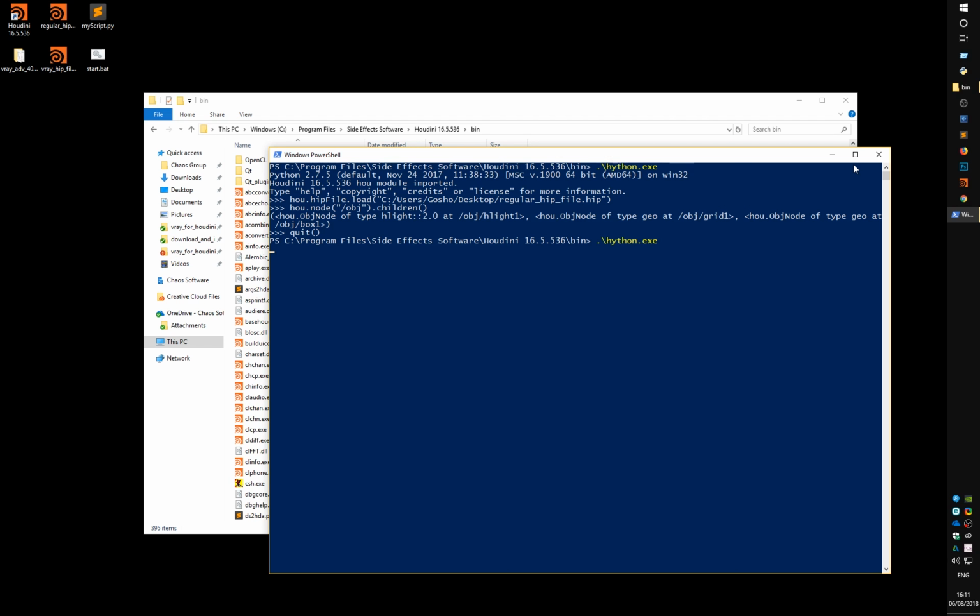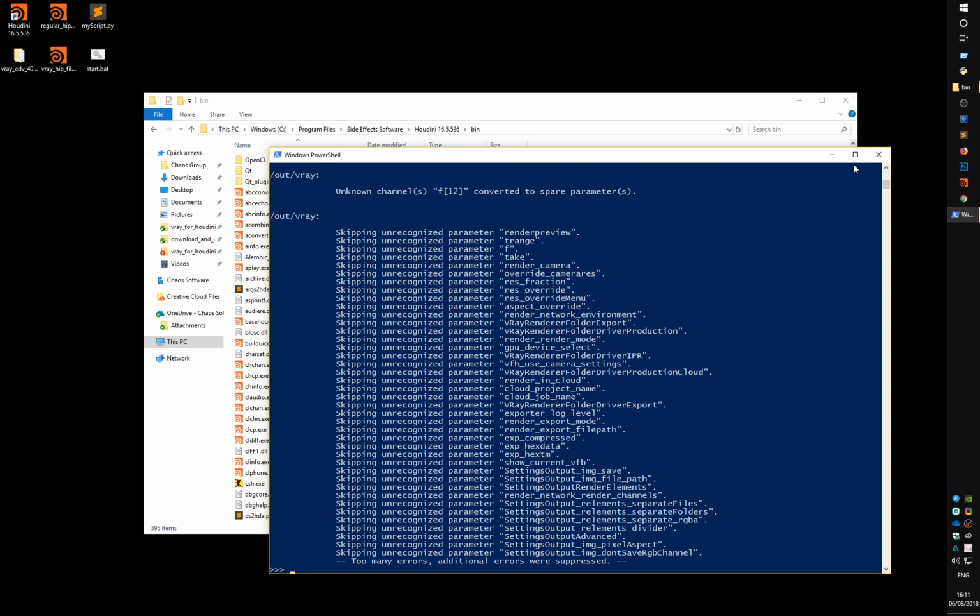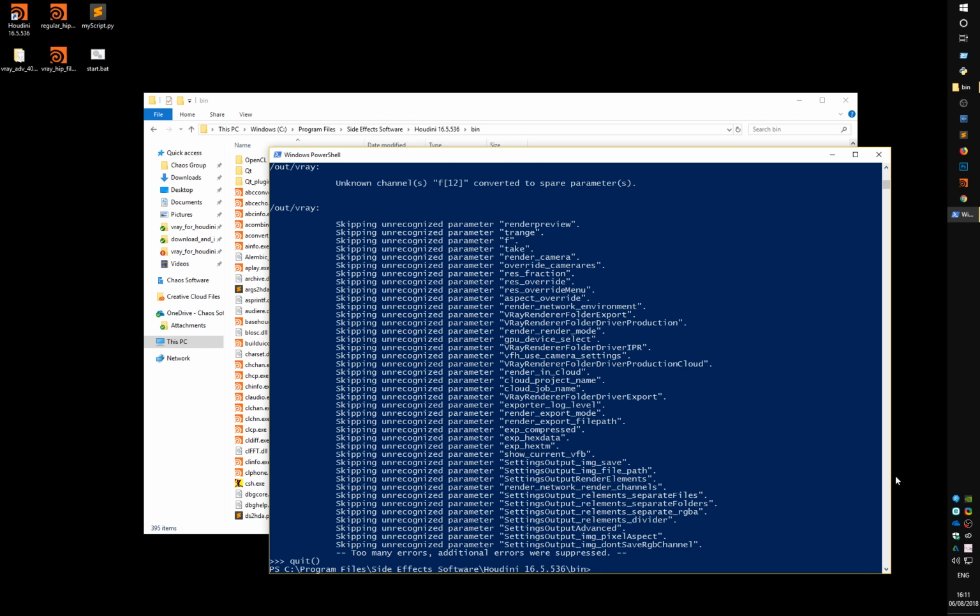Let's try doing the same with a hip file that's created using V-Ray for Houdini. You'll notice a whole bunch of errors. The reason for this is the fact that Python is not aware of the V-Ray for Houdini nodes. So, you need to provide the correct environment by yourself.